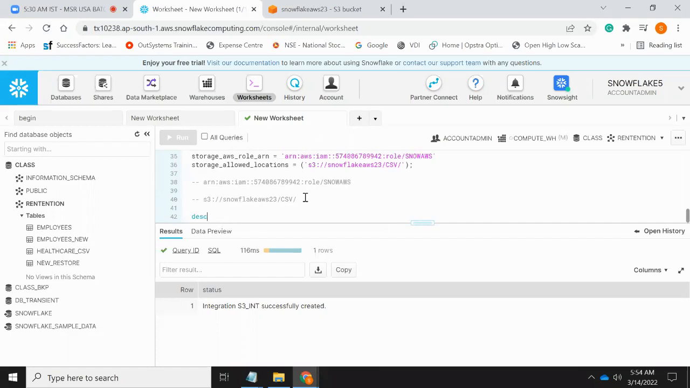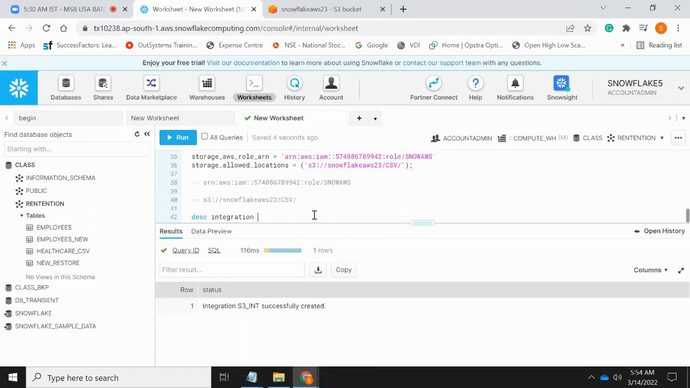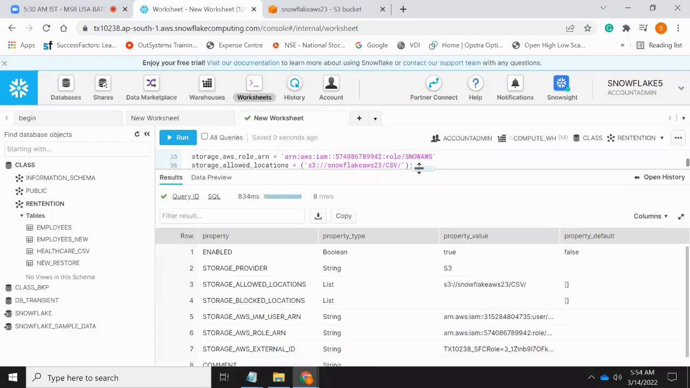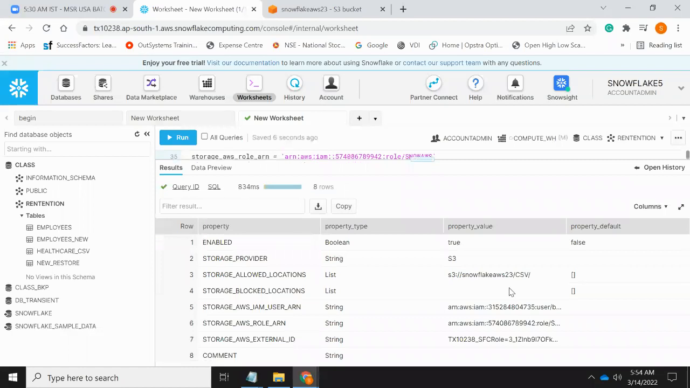So, describe integration. What is the integration name? We created this one. Observe this, what it will give us. This is the next step, what you need to do. Here it is displaying details related to the integration. See this, storage allowed location. This is the storage allowed location.